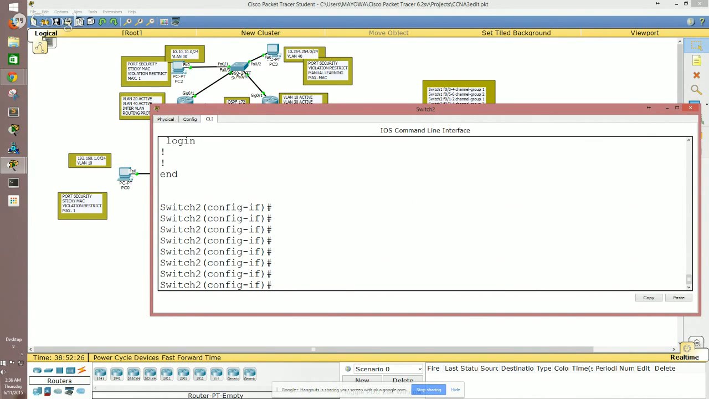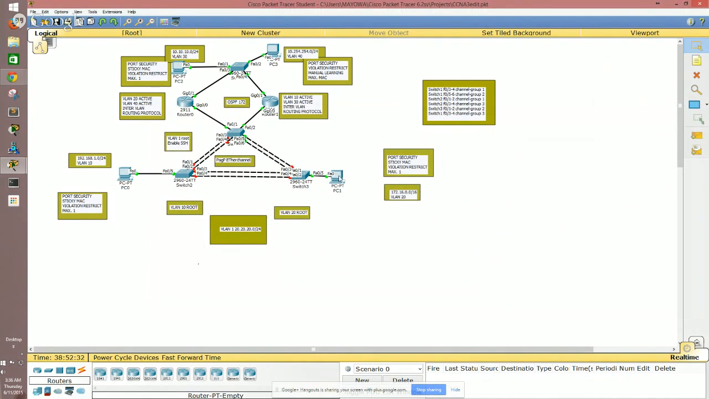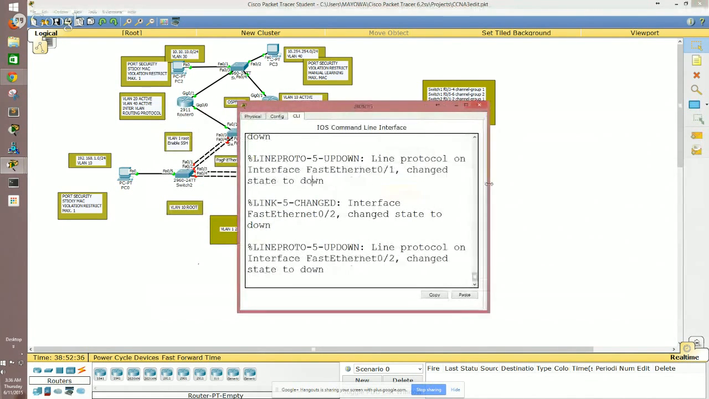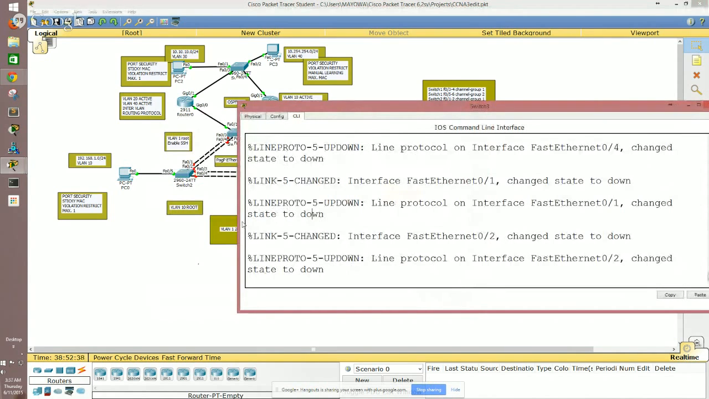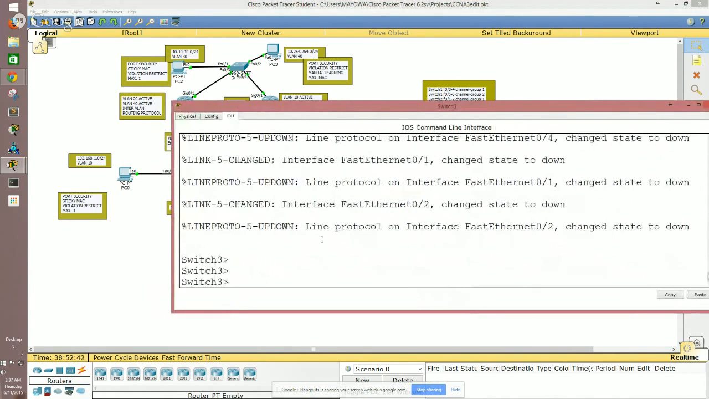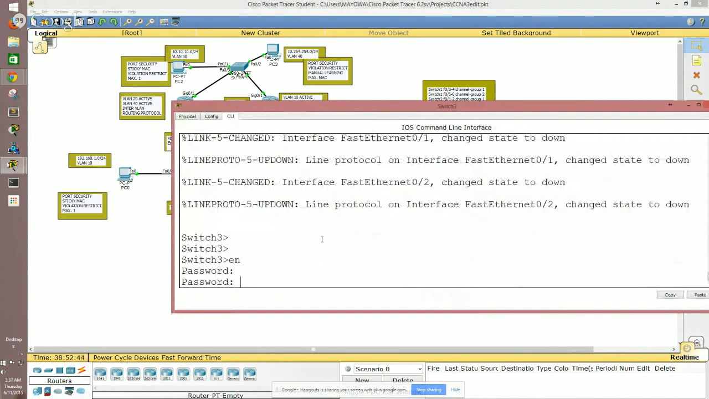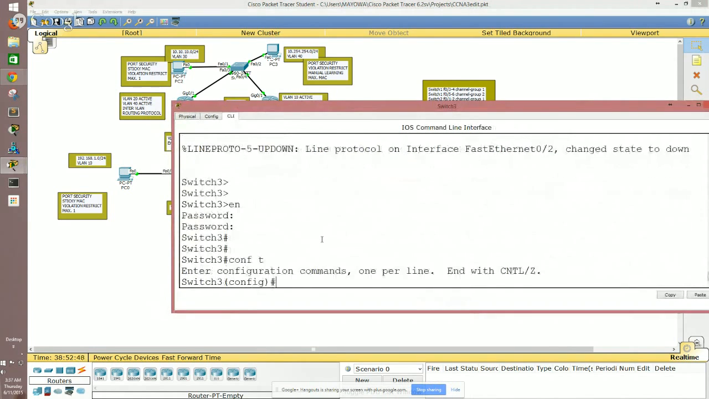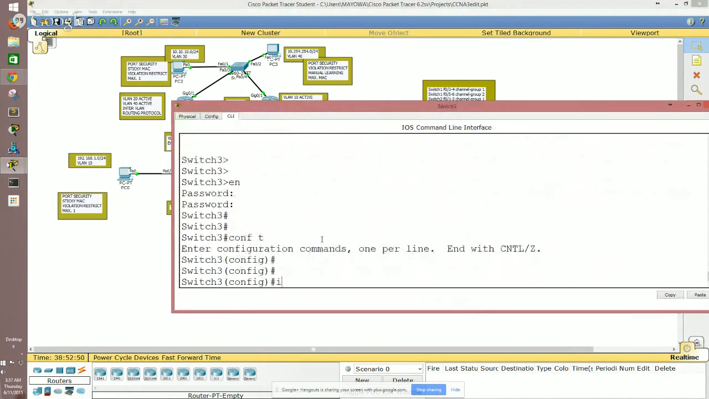I'll continue with the other configuration. What switch is next? Switch 3. So I'm going to work on switch 3 right now and do something similar. Let me just finish it. I'm not going to talk, and just finish this configuration. Config T, interface range.